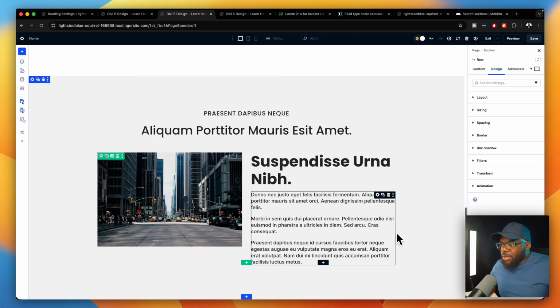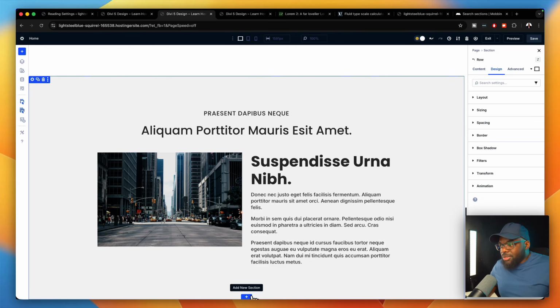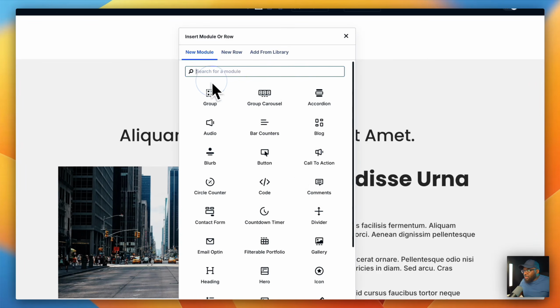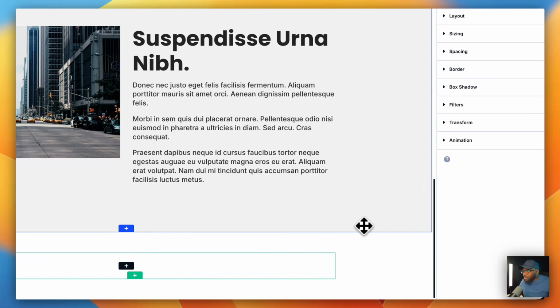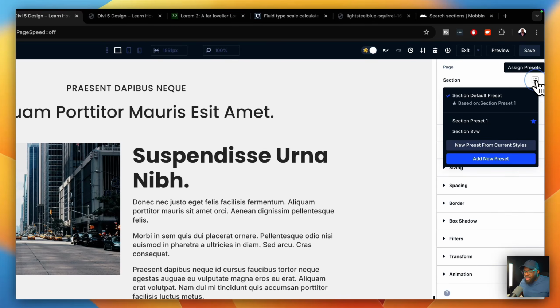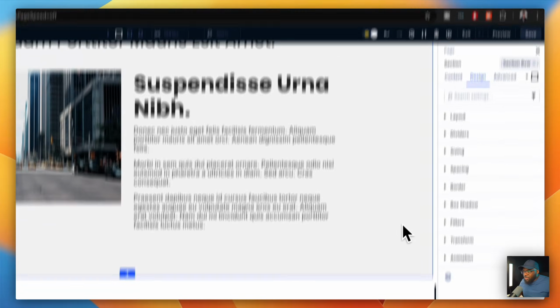Next, I'm going to add another section, but this time I want people to be able to opt in. So let's go ahead and do that. I'm going to go with equal columns. And remember, we set our size. So I'm going to come over here to the top, 8 VW.